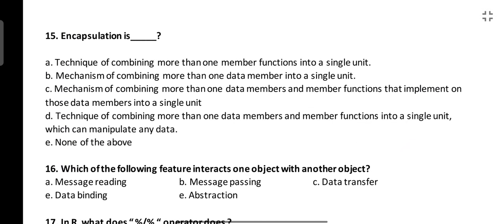Next question is, encapsulation is. So what is encapsulation? Let's see the options first. Technique of combining more than one member function into a single unit. Mechanism of combining more than one data member into a single unit. Mechanism of combining more than one data members and member functions that operate on those data members into a single unit. D is technique of combining more than one data member and member function into a single unit which can manipulate any data. None of the above. So the correct option is option D.